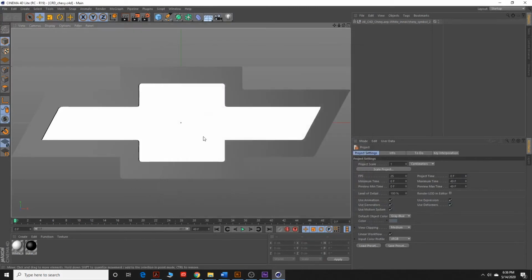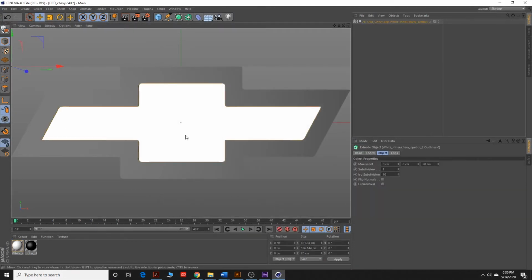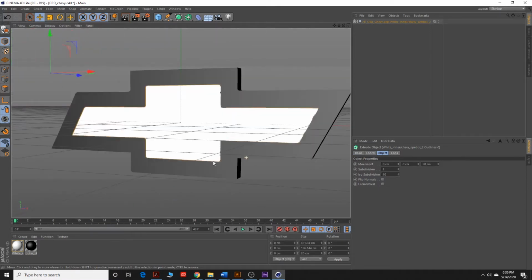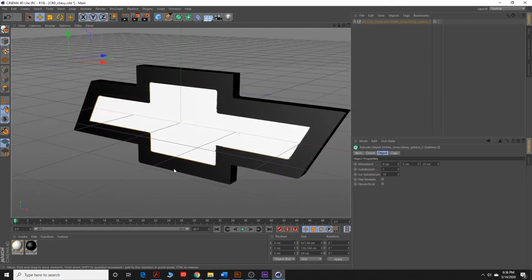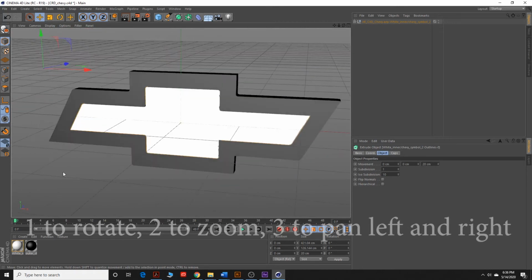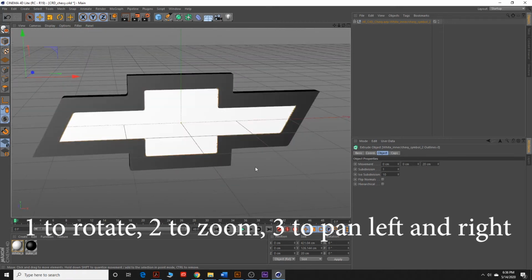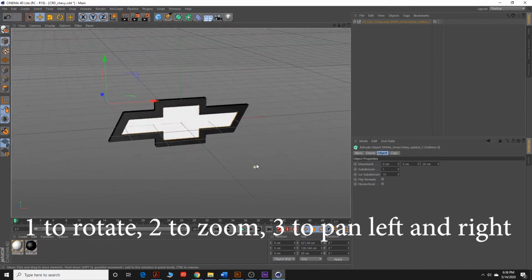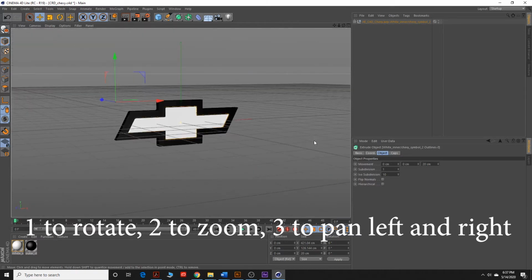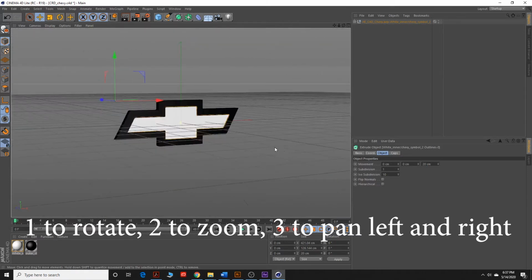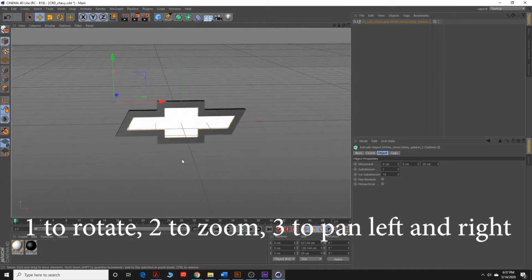Okay, close this dialog. Now, a quick refresher on the controls here. Hold Alt and click and drag your mouse around to rotate. With 1, you can also rotate a little bit slower while holding 1 and dragging your mouse. With 2, you can zoom in and out. And with 3, you can go side to side and rotate as well. So those are some of the shortcut keys.